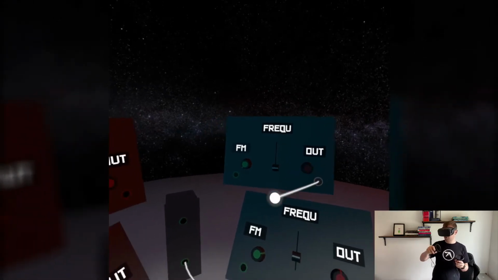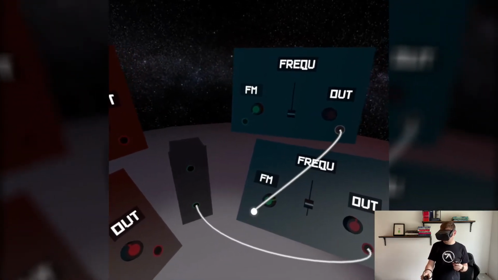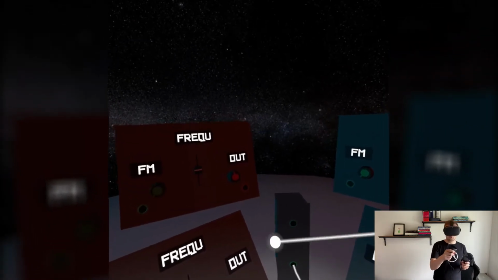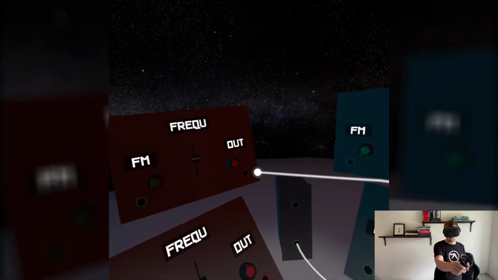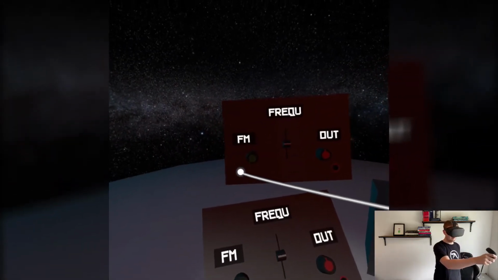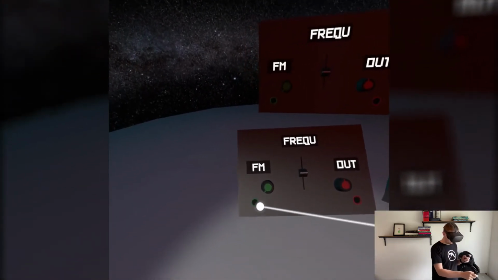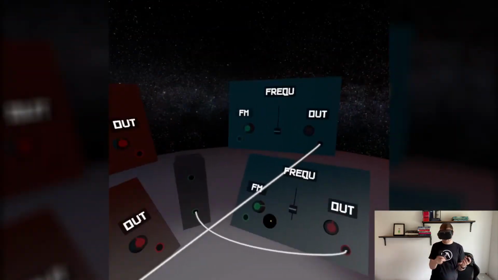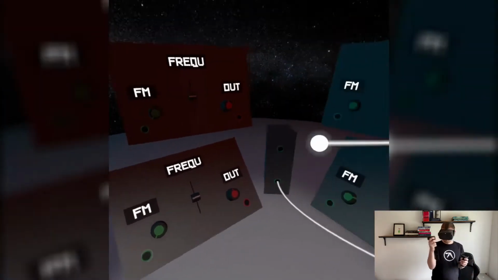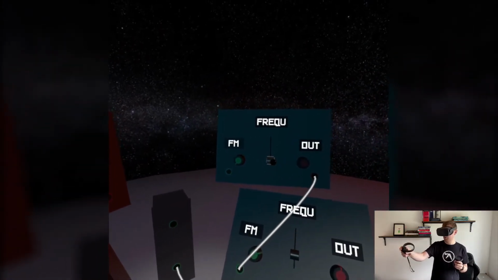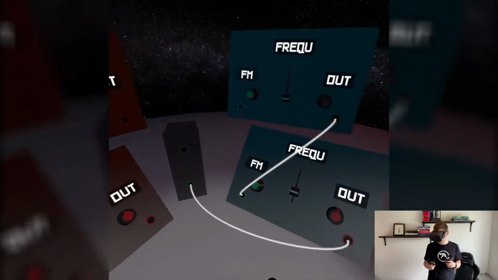And something else you can see is that the connection will snap in place when I get close to a valid input. So this is an output, so I can't connect this, and that won't work. But if I go here, for example, it'll snap to the green input here to let me know that this is something that I could connect if I wanted to. So let me connect this back into the frequency modulation. Let's do that. All right.